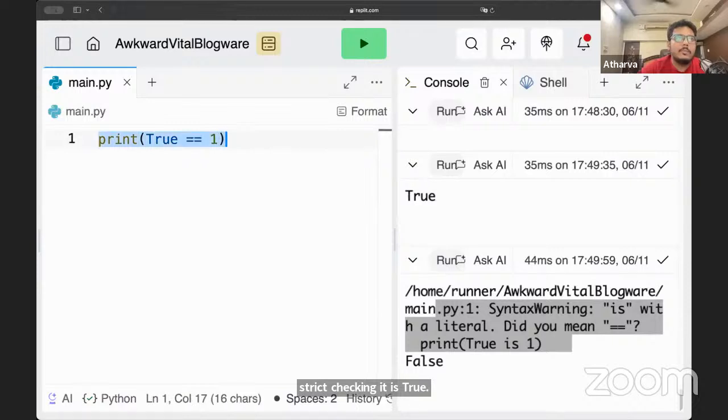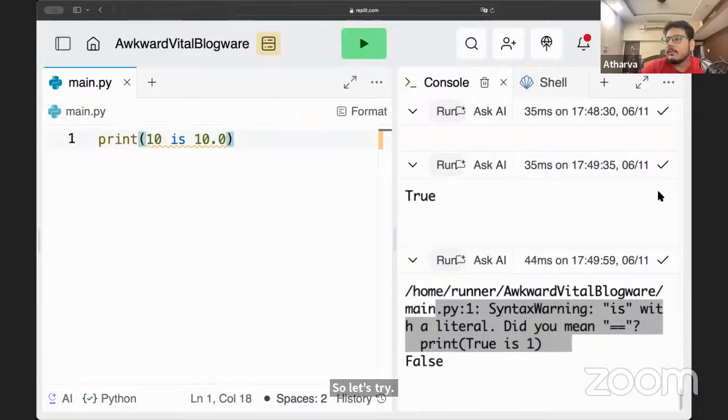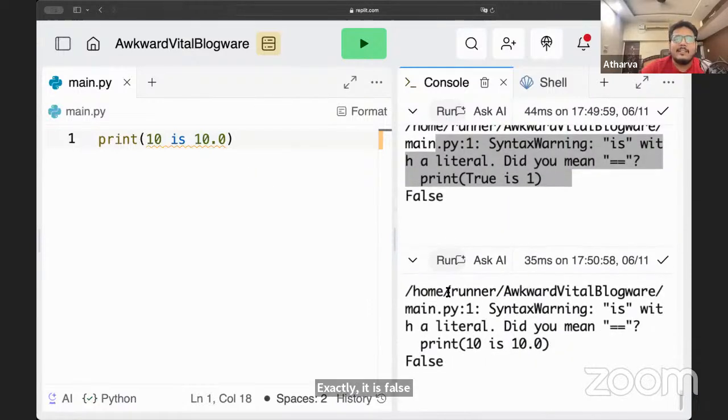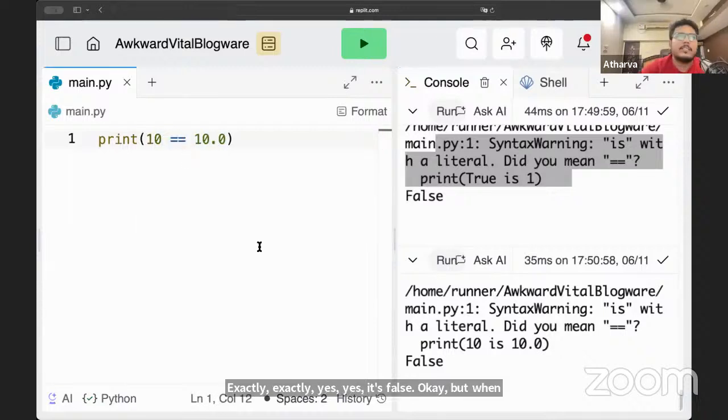So let's try true or false. Exactly, it is false. Yes, it's false. But when you use double equals, it is basically true.